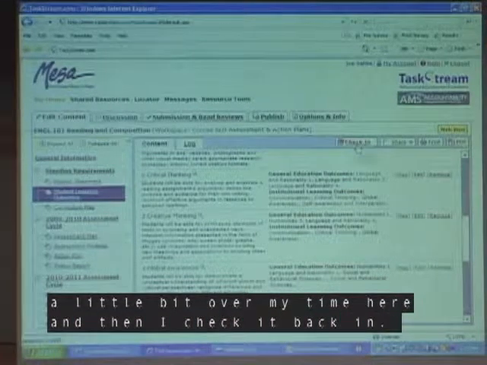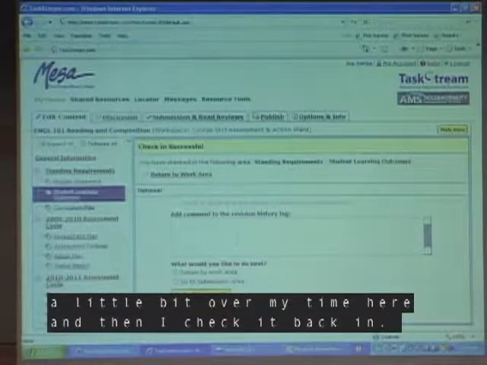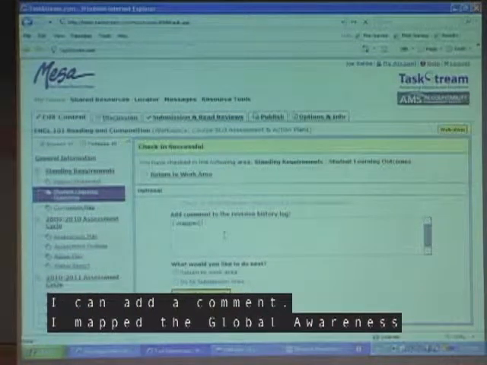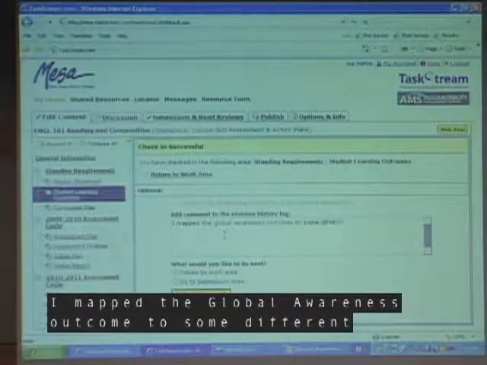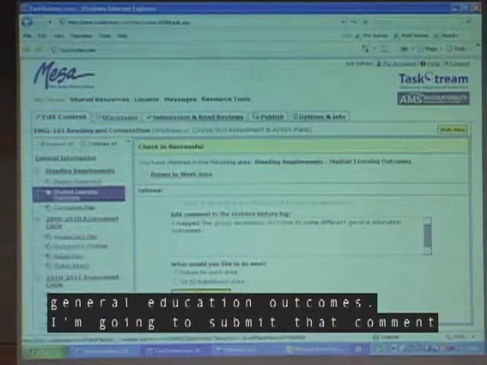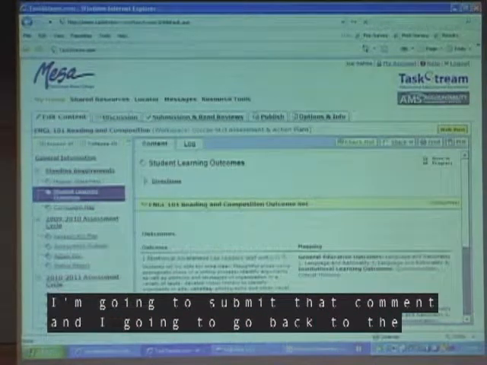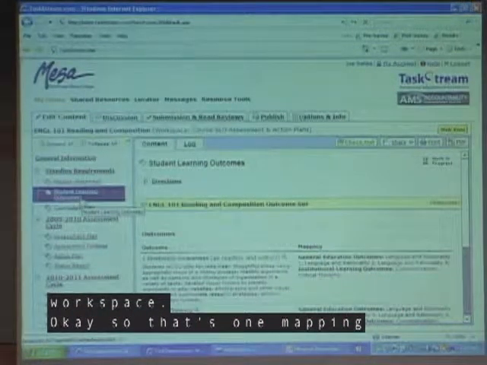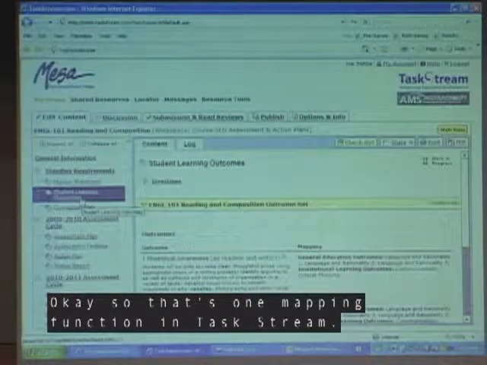And then I check it back in. I can add a comment. I mapped the global awareness outcome to some different general education outcomes. I'm going to submit that comment, and I'm going to go back to the workspace. Okay, so that's one mapping function in Taskstream.